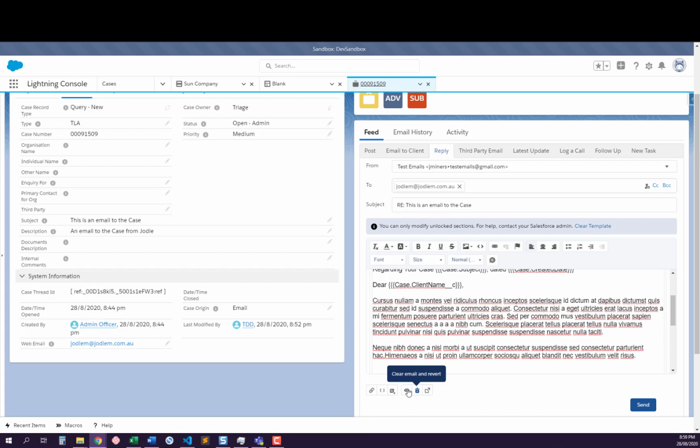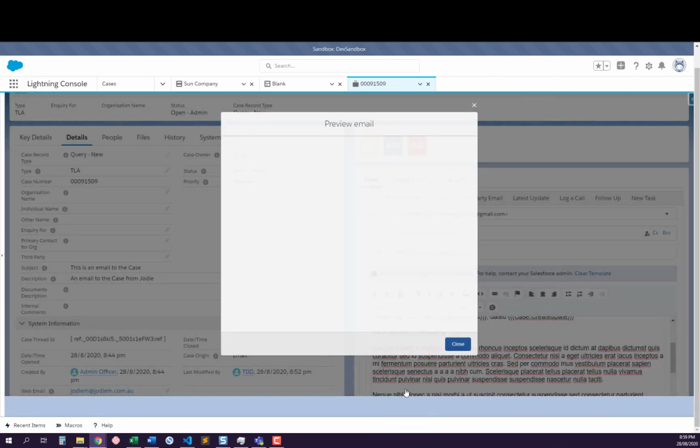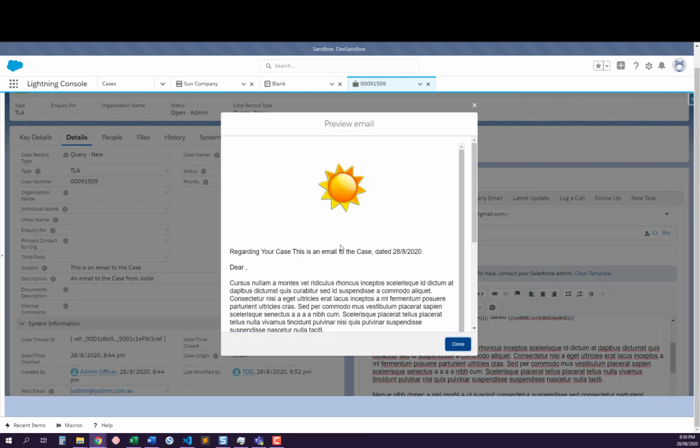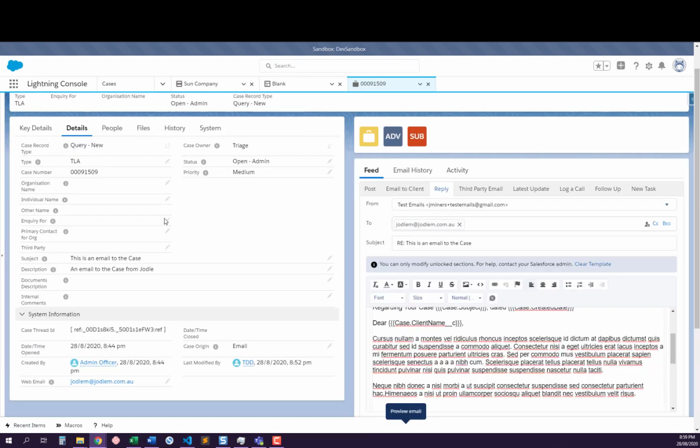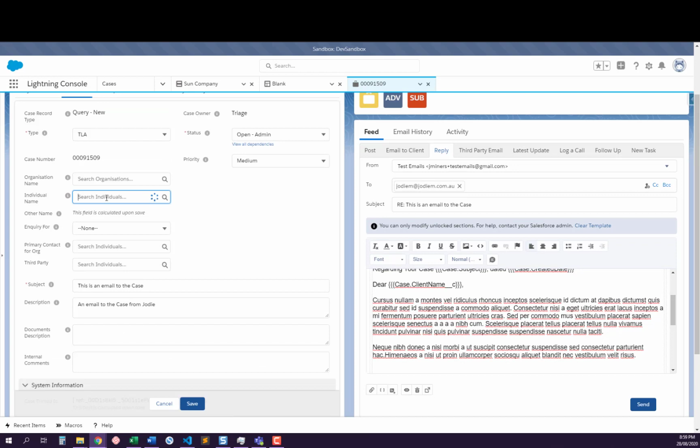And remember that you've got your preview email button here. You can preview your email. And so this is just an email. See, it's Jodie M's email address. So what we'll do is, before we go much further, we'll put in an individual.